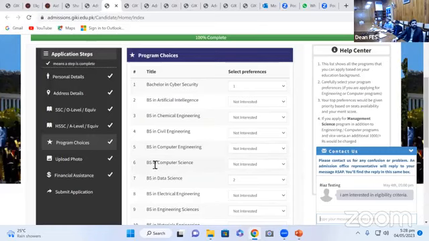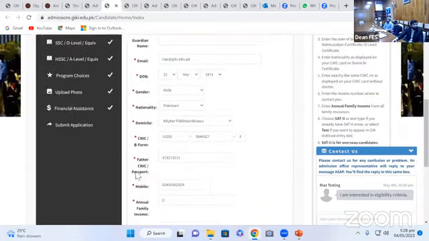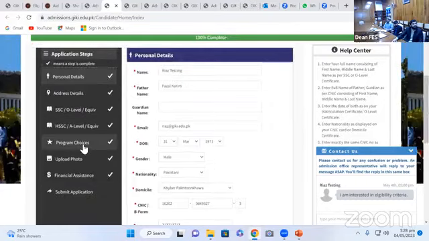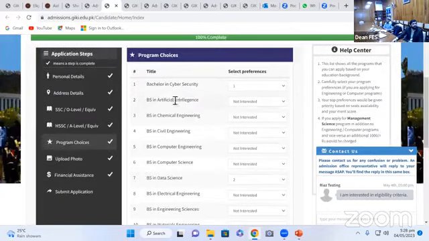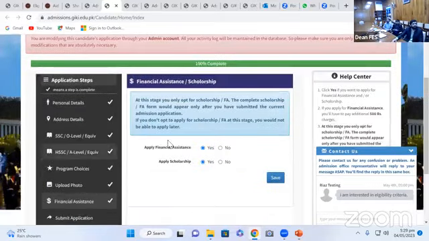So my basic advice to them is, once you fill out the form, make sure that you are giving your information which is actually true, and give your program choices as per your interest, and do apply for the scholarships and financial assistance. Once you apply, we will then have the data of the candidate to determine his eligibility for scholarship or financial assistance.